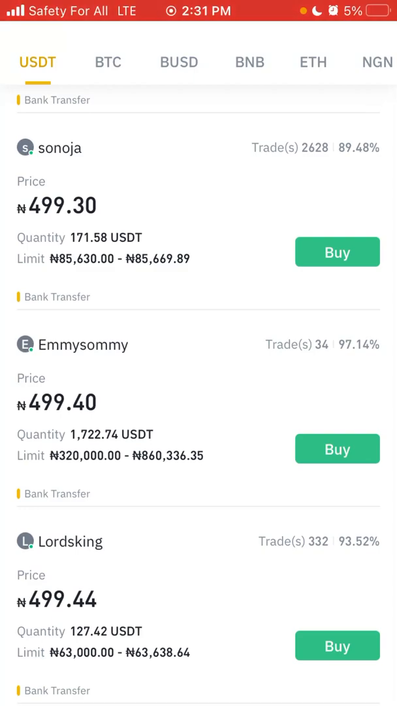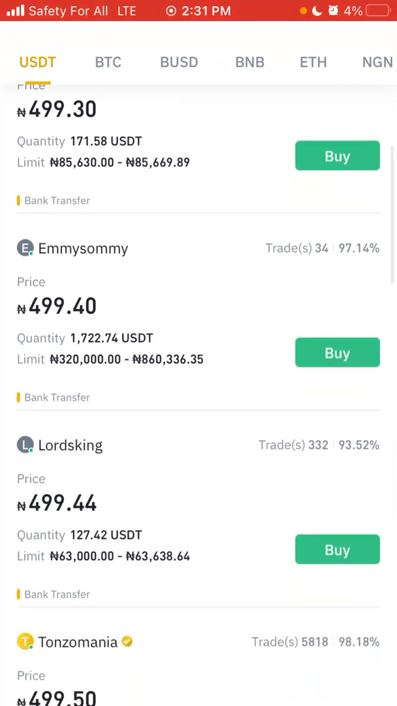Because all the transactions on P2P last for 15 minutes, a maximum of 30 minutes. They mostly last for 15 minutes. So you have to be fast with whatever you are doing on the Kuda transfer and the Binance P2P purchase section there. The time starts counting once you place the order. Once you transfer the money to the seller, there's a button that will be there as the time is counting. You quickly tap on the button that indicates transferred.